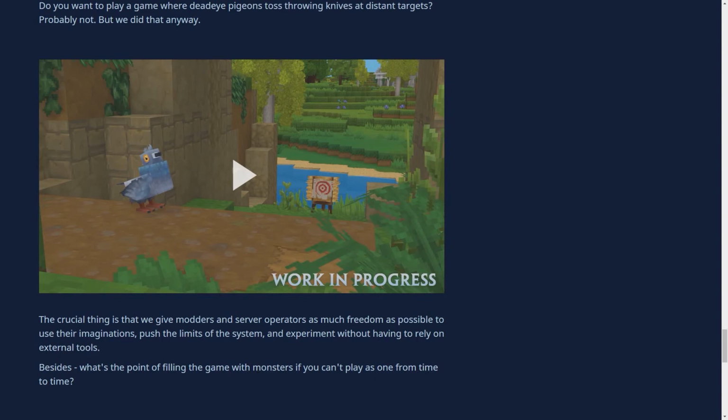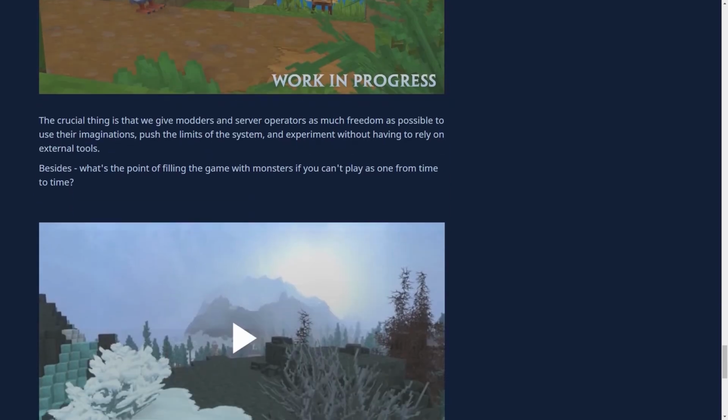The crucial thing is that we give modders and server operators as much freedom as possible to use their imaginations, push the limits of the system, and experiment without having to rely on external tools. Besides, what's the point of filling the game with monsters if you can't play as one from time to time?